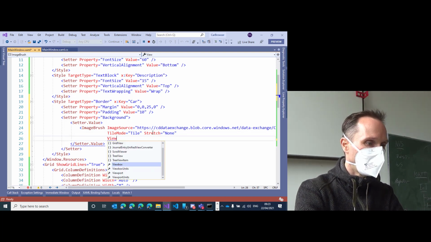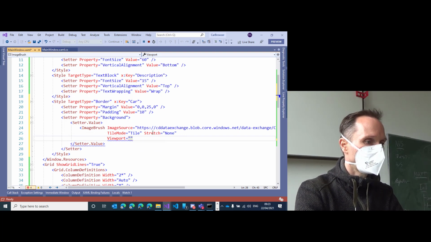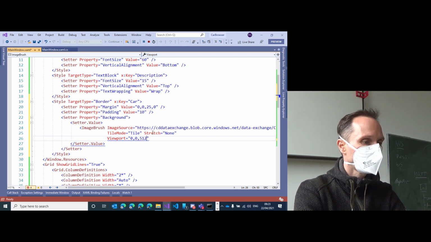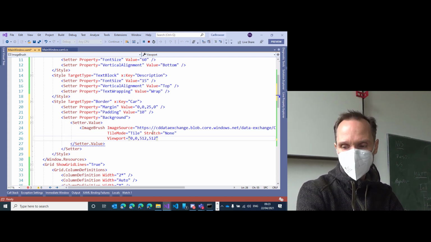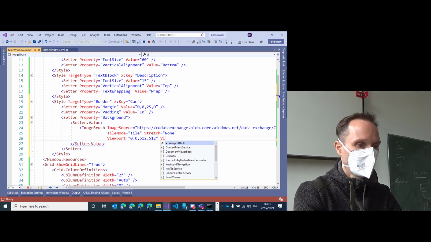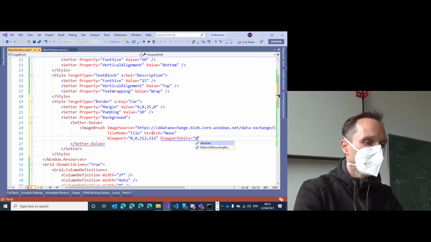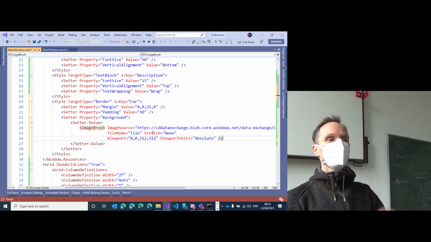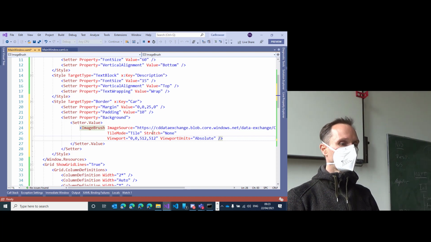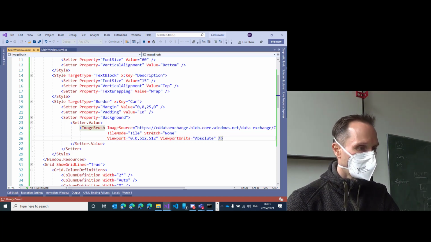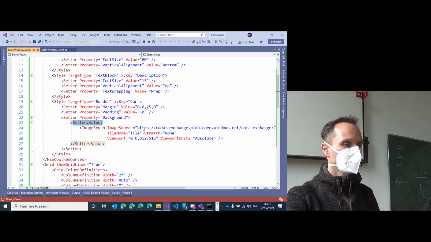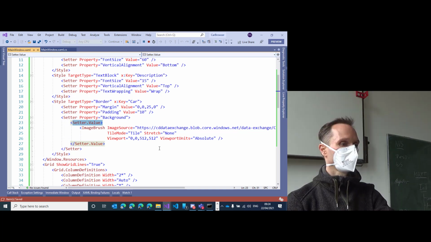Then we have to define how large the image is. It should start at the upper left corner, and the size of the image is 512 pixels. And the viewport units is absolute. Don't worry about that. Just believe me, it's a good value. You can read the details about these four properties in the documentation. For now, it should work nicely. The important thing is this property element syntax, not so much the details of a tile brush.